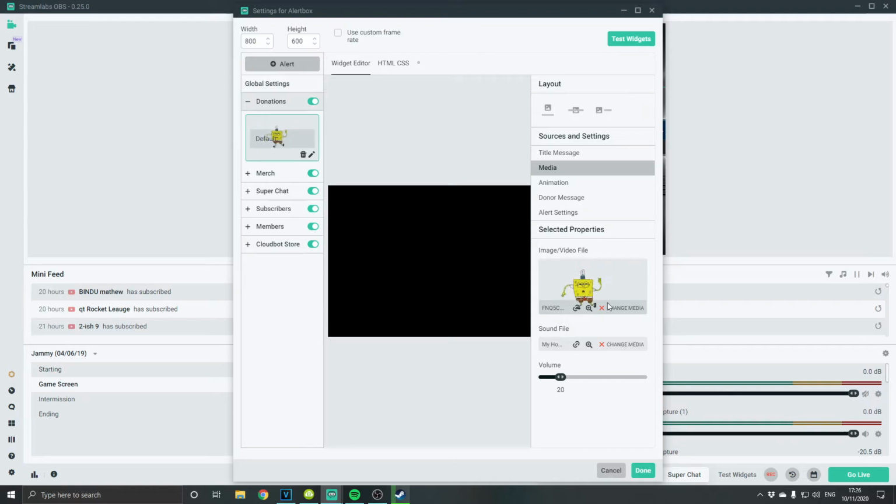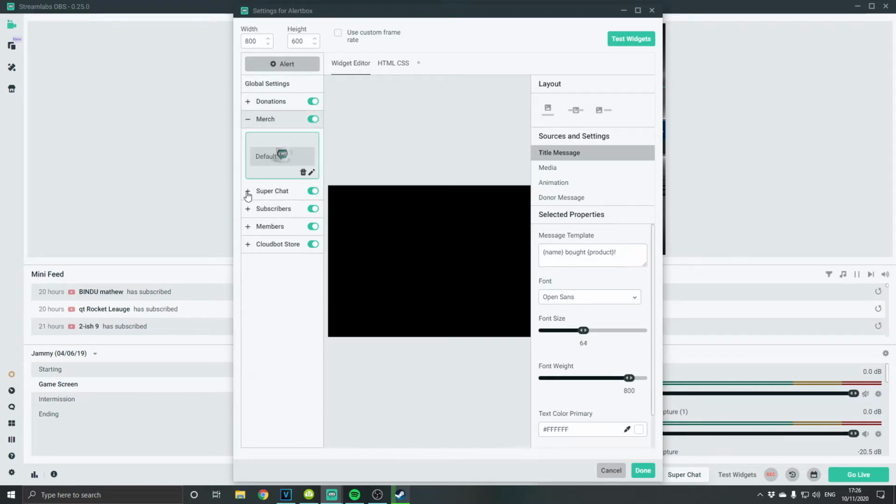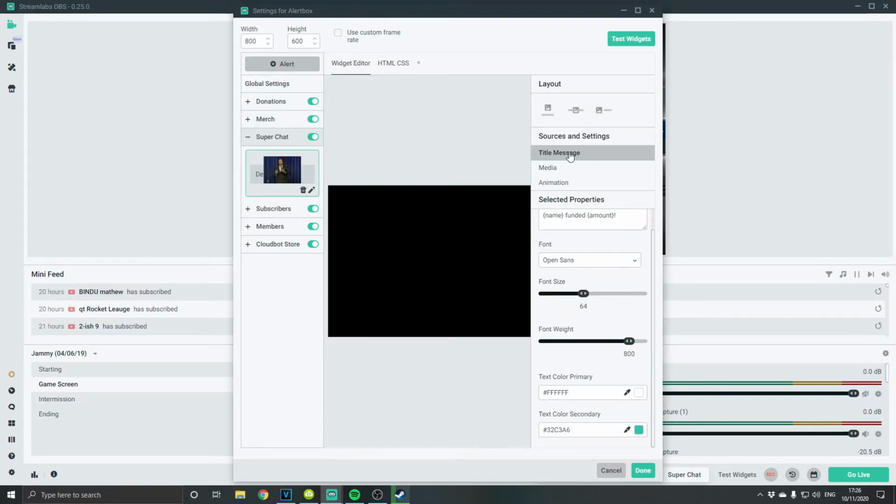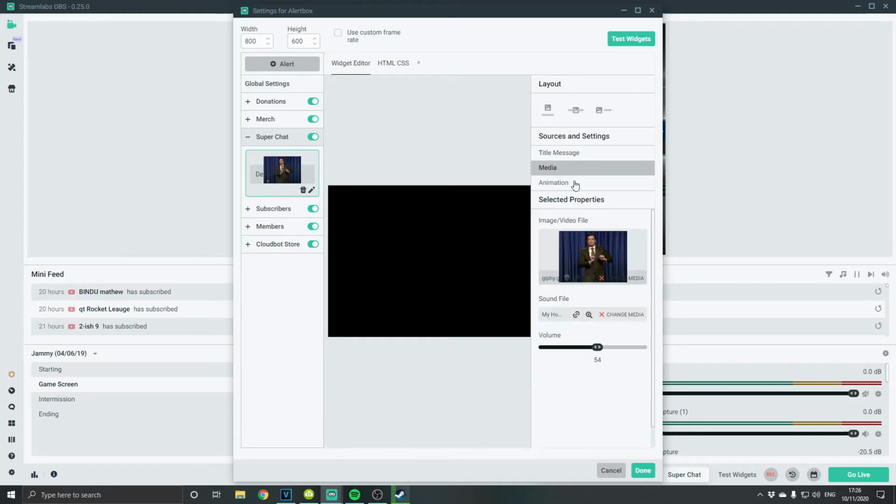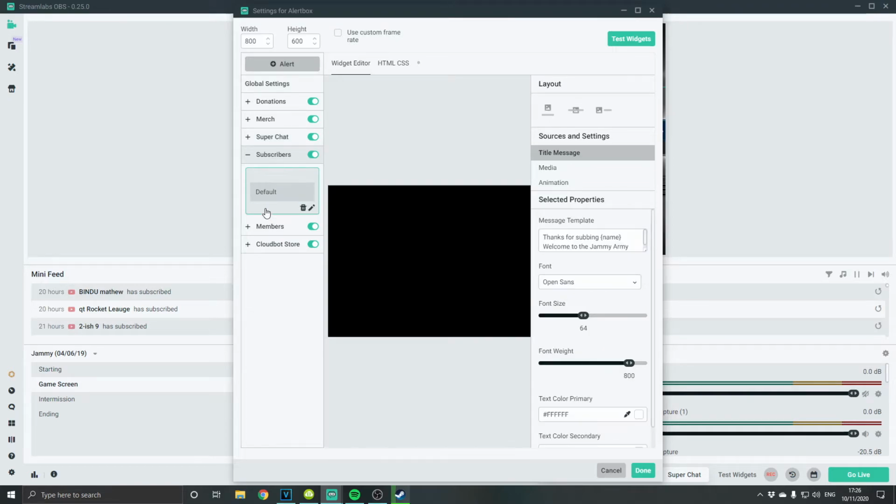So I've got SpongeBob do a little dance for me, and I've got my house audio, so "welcome to my house" is the donation one. Merch I haven't got set up, so that's fine. Super chat I've got set up here as well, quite standard really, but when your super chat does come through, I get a nice guy doing a dance with the same my house audio file. Subscribers, as you guys did see, it just says face subscribing to "welcome to the Jammy Army." That's what I've got for that one.